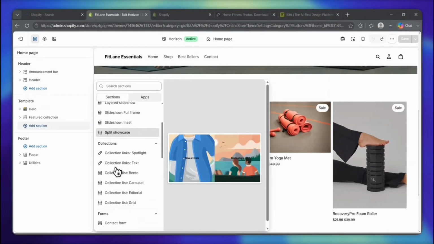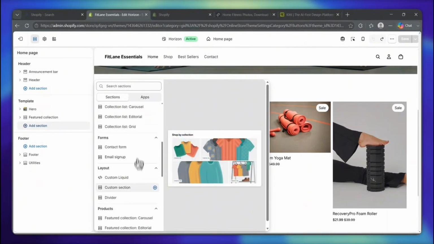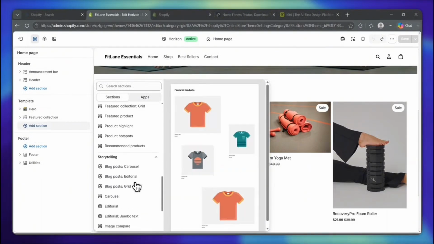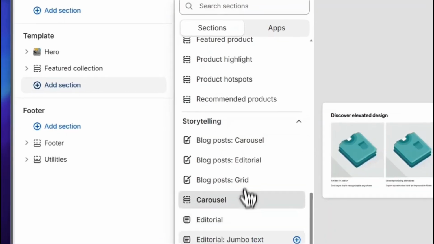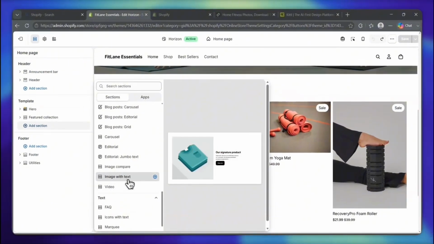Now I'll scroll through the available sections until I find something called image with text. Depending on your theme, it may be under a category like storytelling, and it might have a preview showing an image on one side and text on the other.